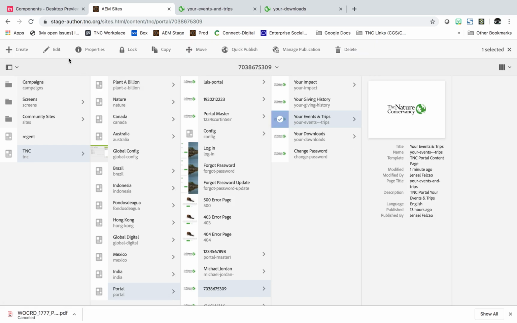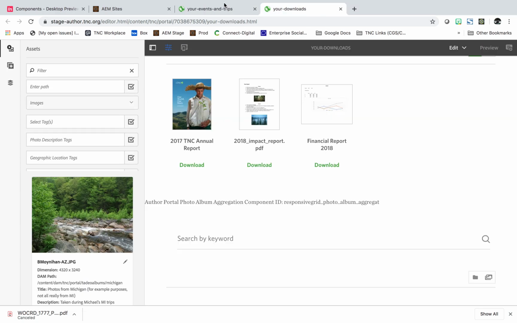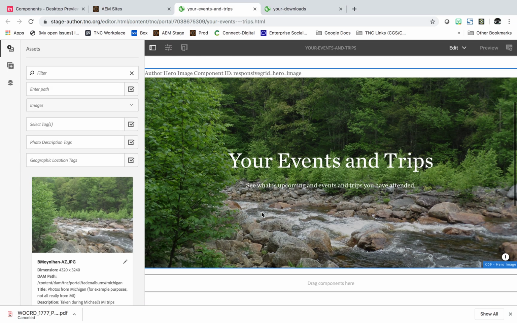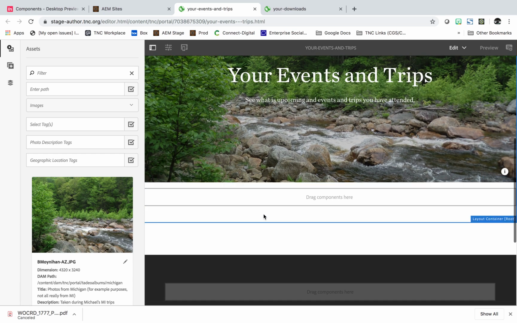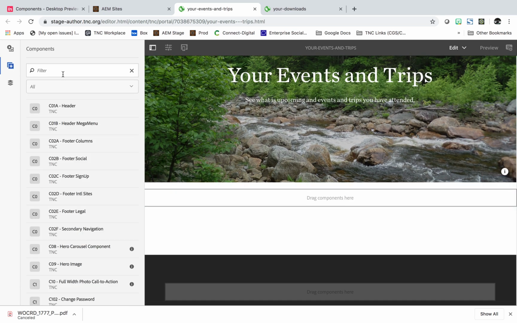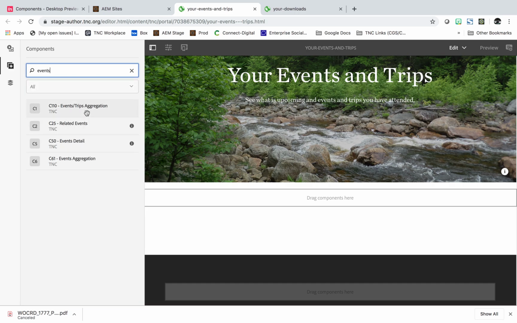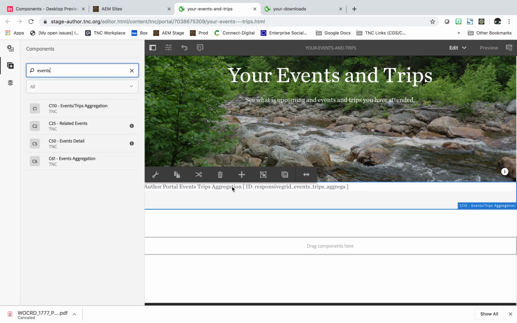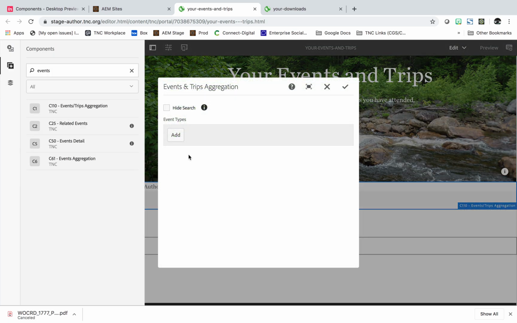Okay, so now I'm going to open up this events and trips page here. I've got my hero image already authored on here, and so I'm going to add that events and trips aggregation component and open the authoring dialog. So the first thing, you have an option to hide search. I'm not going to hide search, but you could if you needed to.